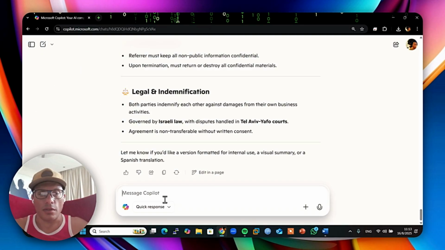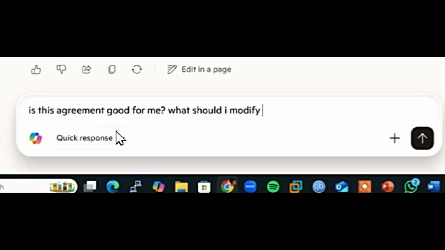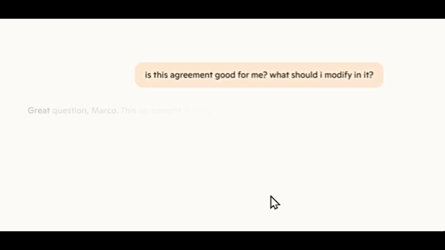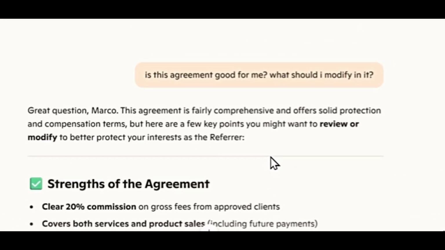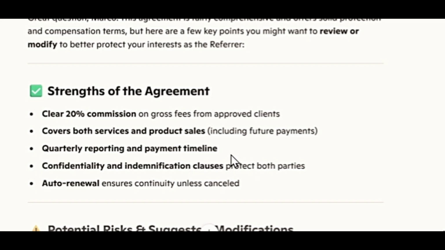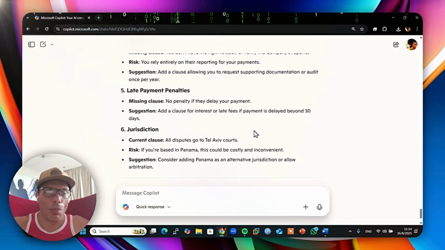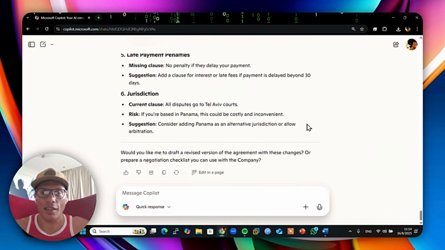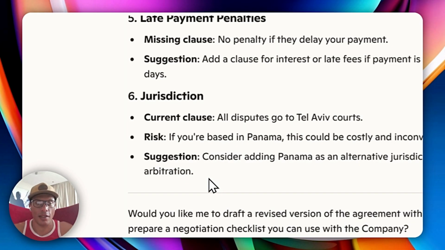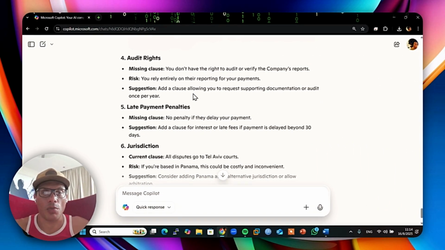I can even ask what I should modify in this agreement. So basically, it replaces my lawyer. Okay, for everything that it thinks is risky, it's showing me here what I should maybe modify.